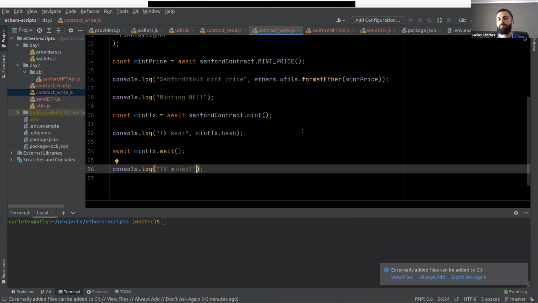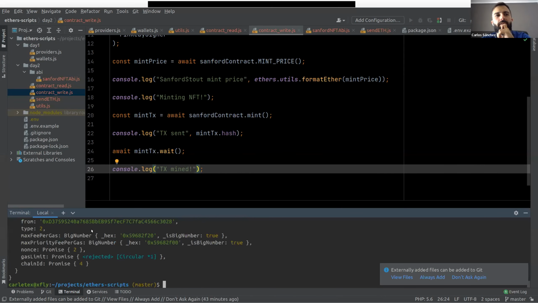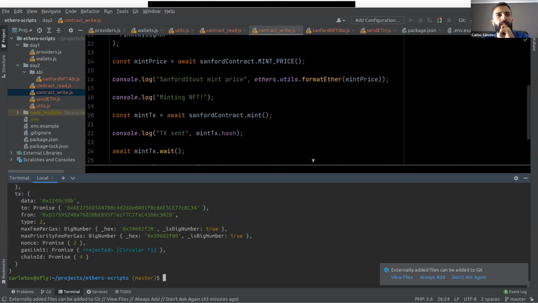Okay, what do you think? Well, it's not going to work because we're not paying anything, but let's see what it does. Let's get the error. We know we have to pay for this NFT. We're trying to mint it for free. Let's see what happens. Okay, the mint price is this, and I think we got an error.